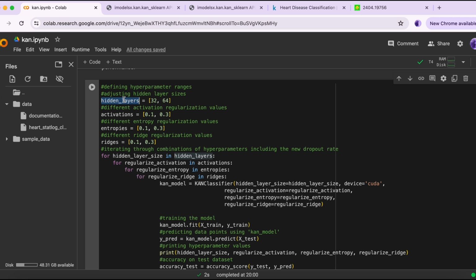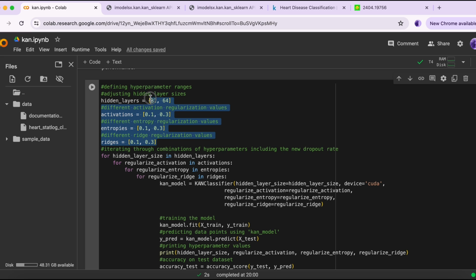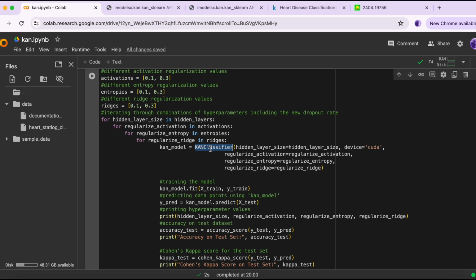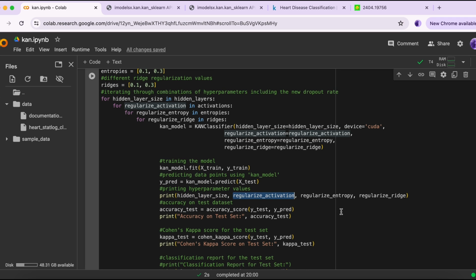Here I'm going to tune hidden layer size, regularize activation, regularize entropy and regularize reach. I'm going to pass some values into the CAN classifier function. Here I'm using device equal to CUDA, and I'm going to fit this model on the data x train and y train. Then we are going to use the trained model to predict the x test data, which is unseen by the model. Then I'm going to print all these hyperparameters.